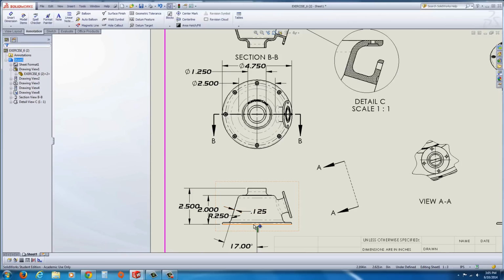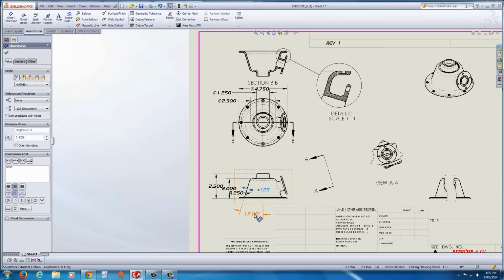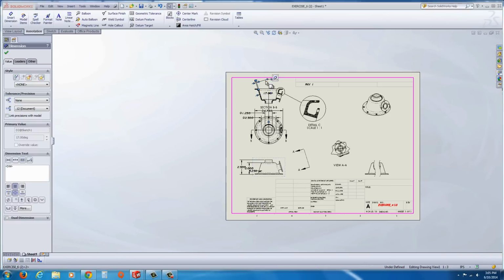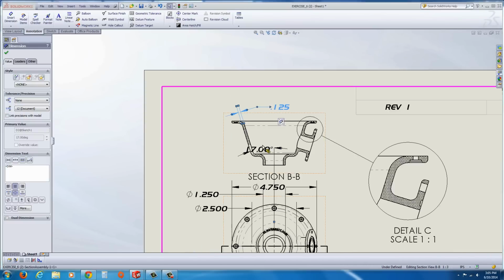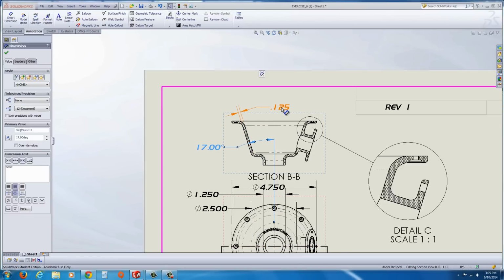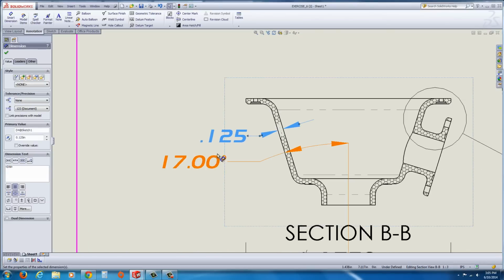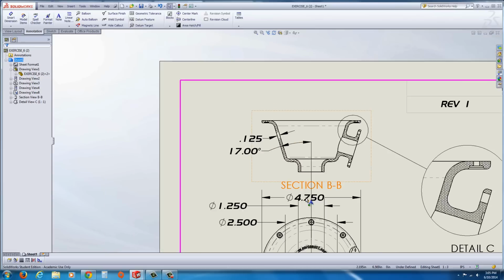Cancel that. Okay, let's bring some of these others up, like this 0.125 and the 17. I can hold Control, select them both, and Shift, drag them up. Again, they're in this case, the section view. You'll also notice these little arrowheads. You could drag these in to adjust leader lengths.